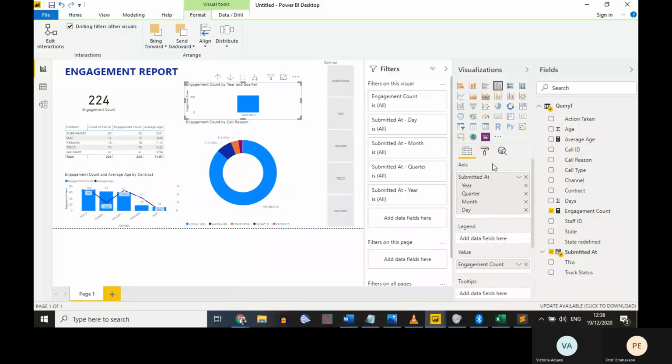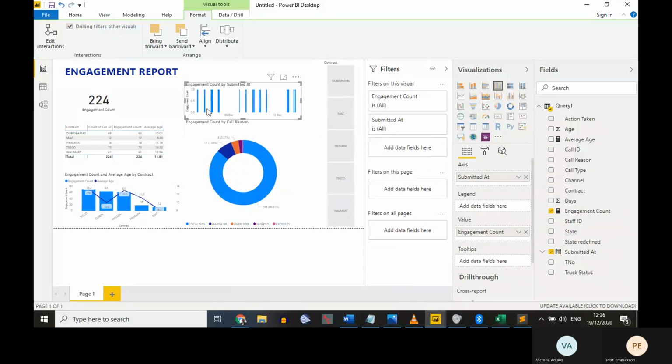But in this case, I'm telling Power BI, I don't want that. I want it to give me my date and time the way I gave it to you. So if I tell Power BI, don't use the date hierarchy, just give me Submitted at, notice what happens. It brings out my data in different columns with the different times that this particular event had occurred.